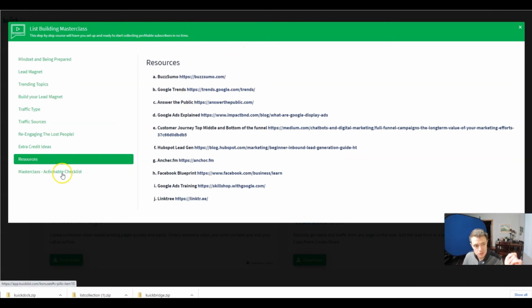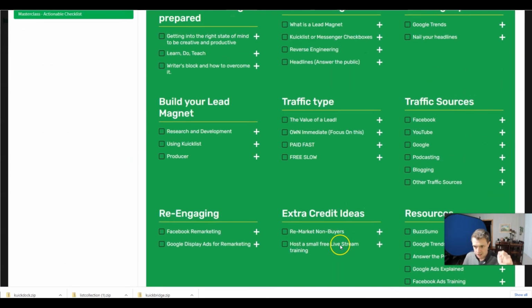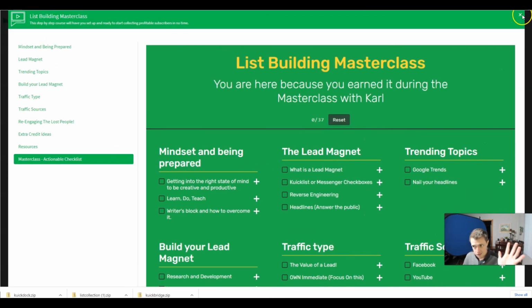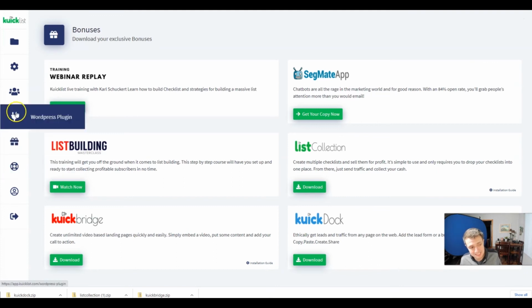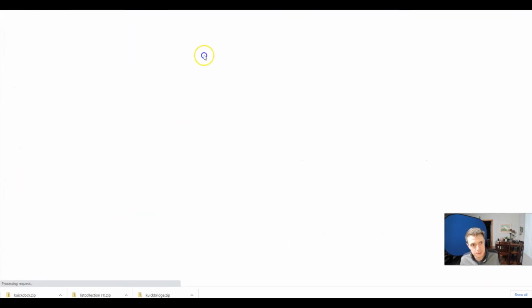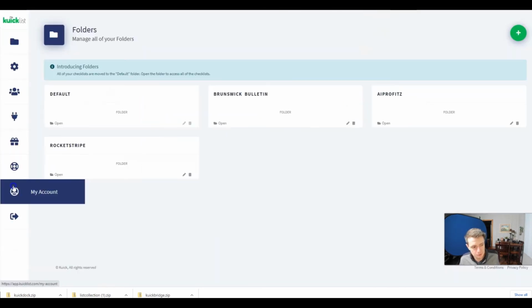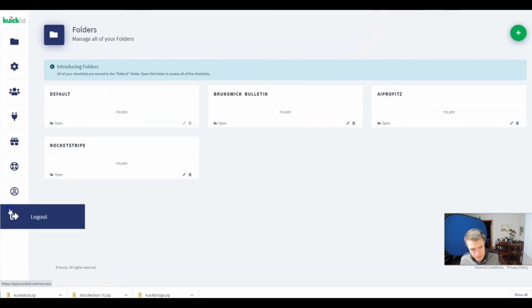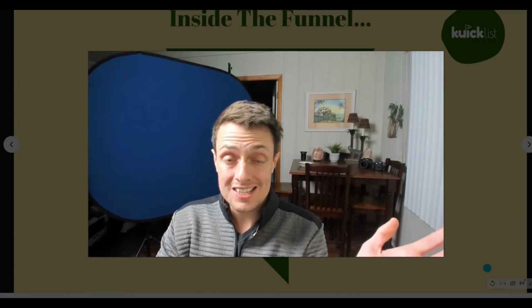Here's the resources, and then they've got a masterclass action checklist. So the goal, of course, is to use Kuicklist to generate your own quick lists and build your own lists, your responsive lists, so that you can make money. And that's the bonus section. They do have help and support, in which case it will open up. I have not used this. And then we have the My Account setting where we can update emails and passwords and then log out. So that is the product that is inside.